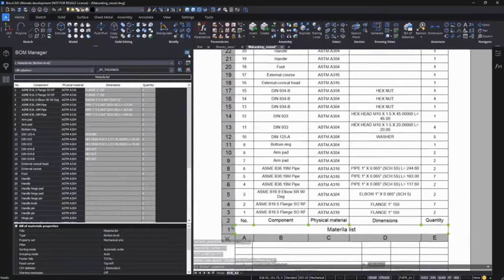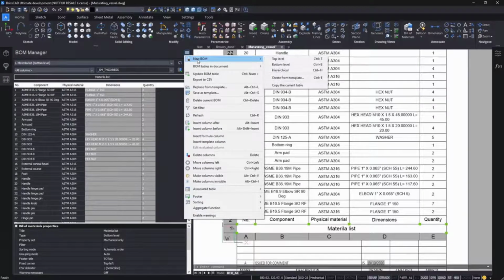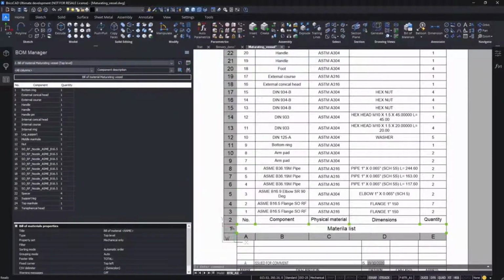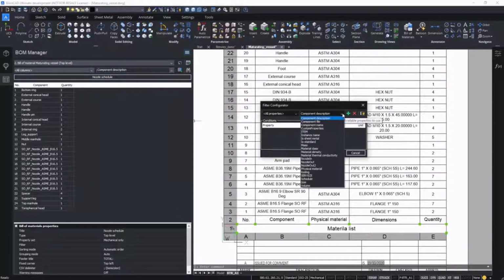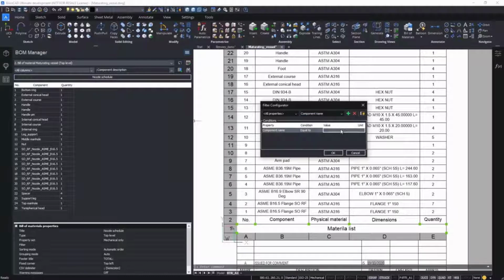Next table that we will add to this document is so-called nozzle schedule, and we start with the top-level bill of materials. We need to show only parts with nozzle or manhole in their names, so we will use new filter dialog to set these conditions. Simply select the property from a list, set the condition, and set the target value, which you can also select from a list.